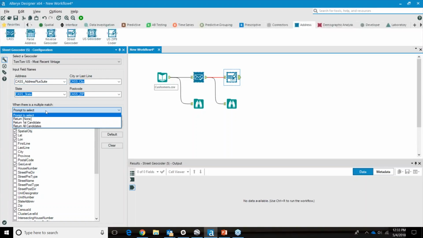So you can actually say, go ahead and prompt, and you'll see, I'm going to leave this on so you can see what actually happens with that. Or you can say, just return the first one it finds. When it returns the first candidate, it's going to return the one with the highest match score. So you can be very confident that if you do return first candidate, it is probably finding exactly the address that you're looking for when there's a multiple match.